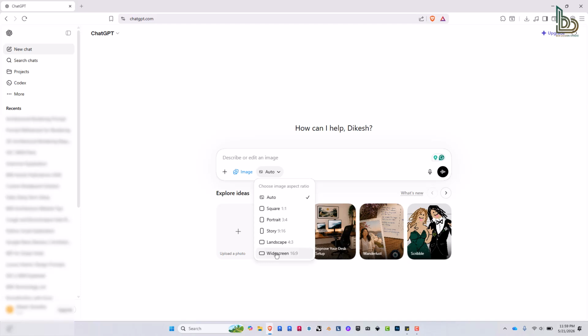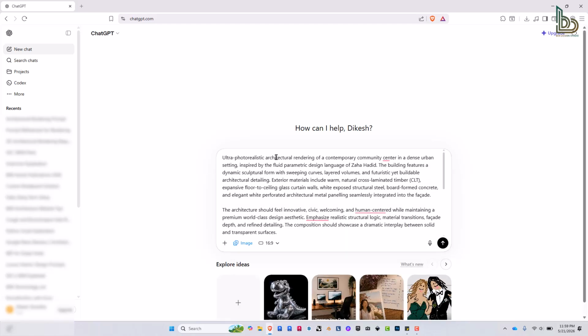In the current ChatGPT environment, using this icon is the most effective way to set your aspect ratio. Relying on written instructions within the text prompt itself is often unreliable and frequently results in an output that does not match your desired proportions. Next, you can copy and paste the specific prompt provided in the link below.